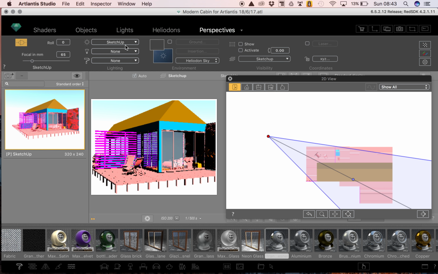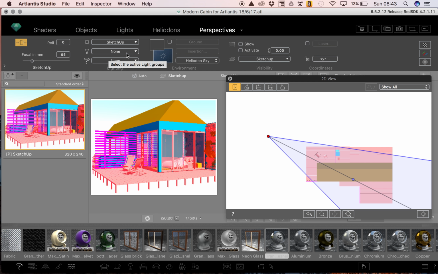Then if we come over to here, we've got our lighting box. Okay, so the first one is our sun, which is our heliodons. So we're telling it we want it to use the SketchUp sun, which is correct. Then we've got our light bulb, which is our artificial light groups. So once we start heading into lights, which we'll do in 2 weeks' time, we will make sure that we have light groups selected. For the moment, we have nothing on because we haven't created any artificial light.